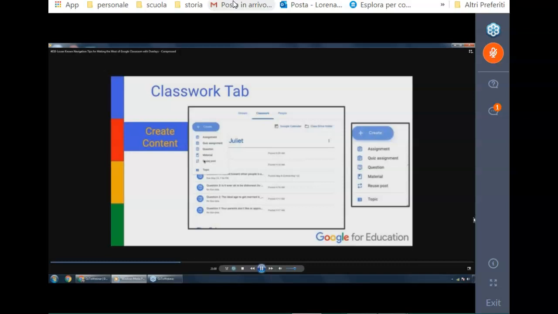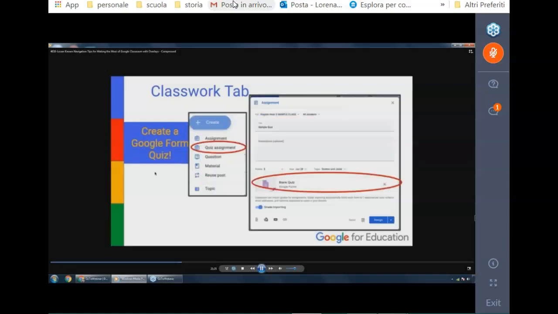Reuse post, oh my gosh, that one's wonderful because you can reuse or post a post that you've used in any of your other classes, so you don't have to start from the beginning. And here's where you also can create a topic. So that create button also has these little icons, and they're really helpful to kind of know what each of those icons represent.